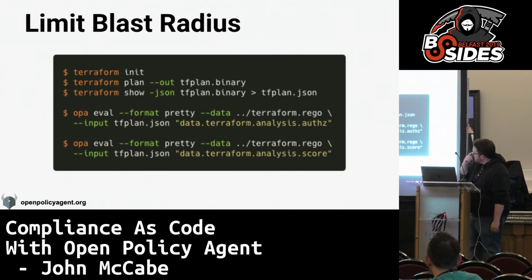So, this is what it would look like in practice. I was going to demo it, but you probably won't see it on the screen. Terraform init, Terraform plan, outputting the plan in binary, a show to convert the binary output to JSON, and then you're evaluating your policy. The Rego rules that we just saw are in this Rego file here. The input is the plan from above, and what we're doing here is querying data.terraform.analysis.auth. This is the output of running the policy, which for the auth part is going to be true or false.